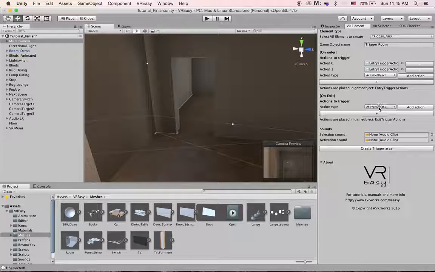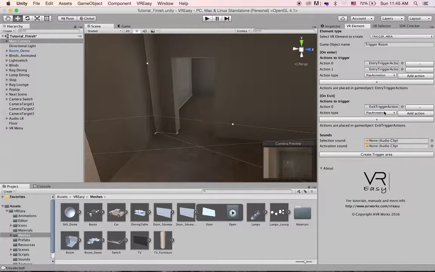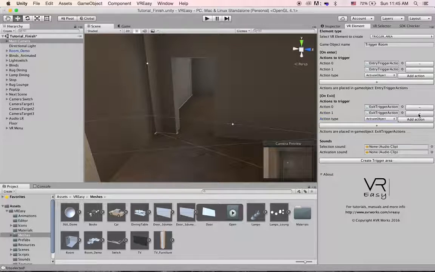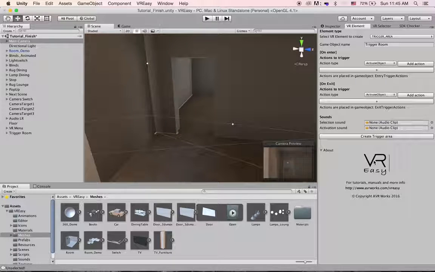On exit, we do exactly the same thing. We want to play an animation, the closing of the door, for example, add action, and again, activate object, add action. And once you've done, you can select the sound that you want to use, then hit create trigger area.